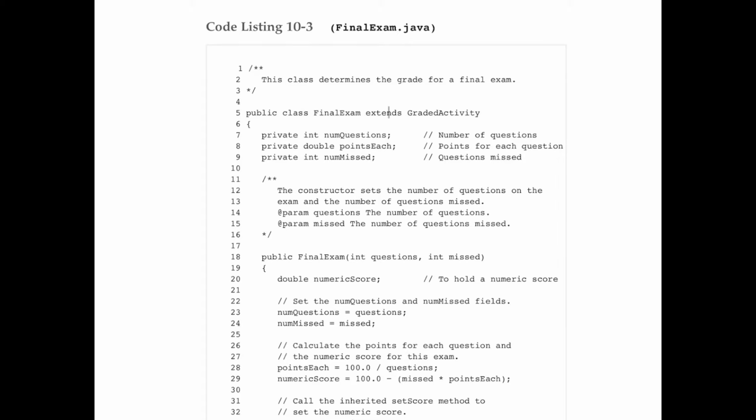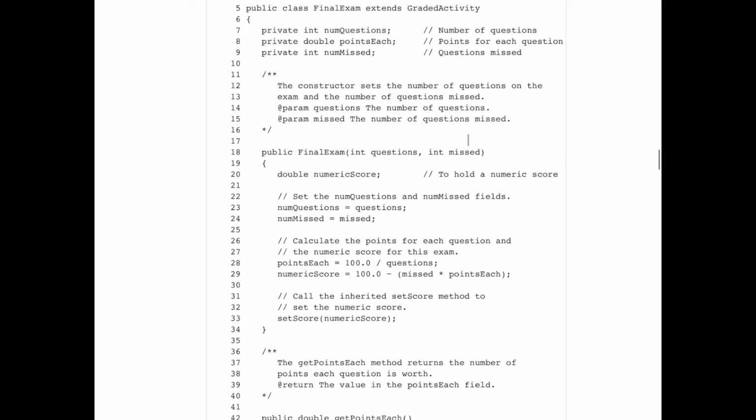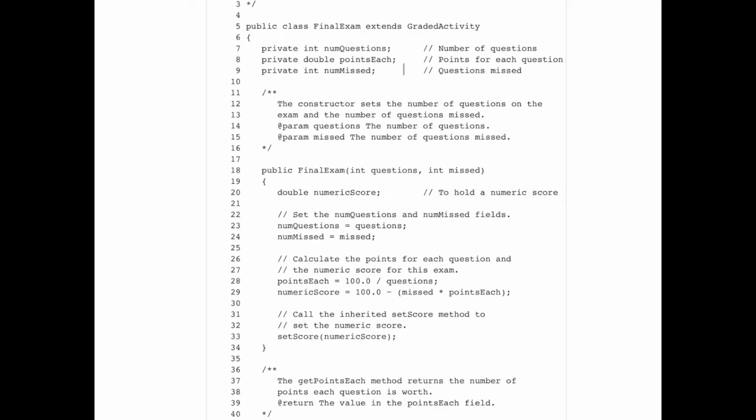And it is going to derive, so inherit from GradedActivity. So you'll notice we have a private int numberOfQuestions, private double pointsEach, and private int numberMissed. On line 18, here is our 2-argument constructor. We are taking in the number of questions and an int missed, so that's the questions missed.